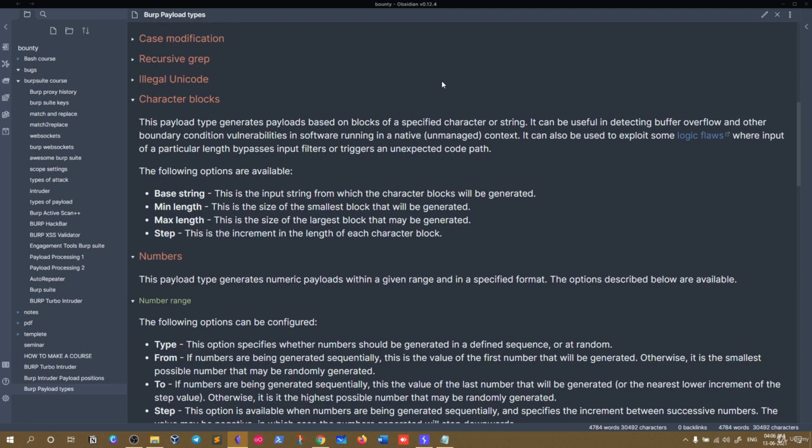It can be useful in detecting buffer overflow and other boundary condition where vulnerabilities in software running in a native unmanaged context. It can be used to exploit some logic flows where input of particular length bypasses input filter or trigger an unexpected code path. The following options are available. Base string, the input string from which the character blocks can be generated. Minimum length, the size of smallest block that can be generated. Maximum, the maximum size of the block that can be generated. Step, the increment in the length of each character block.